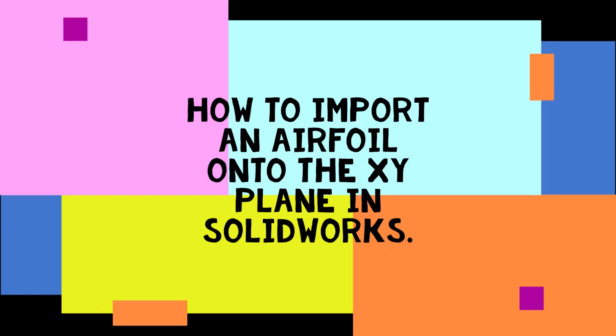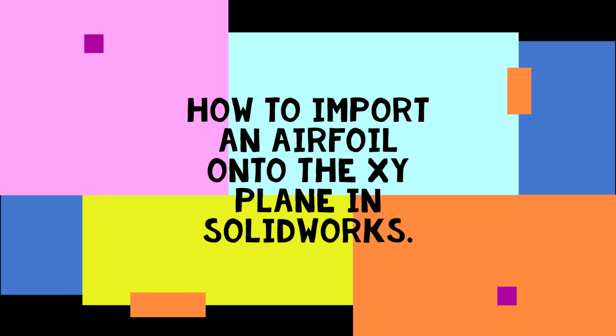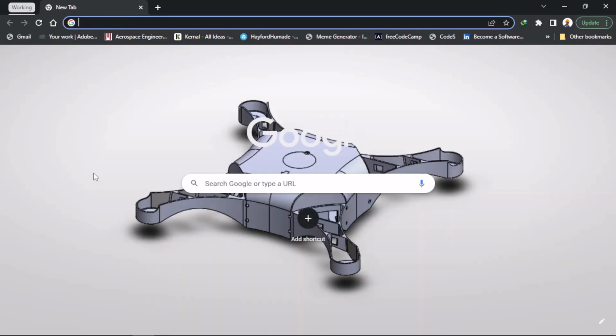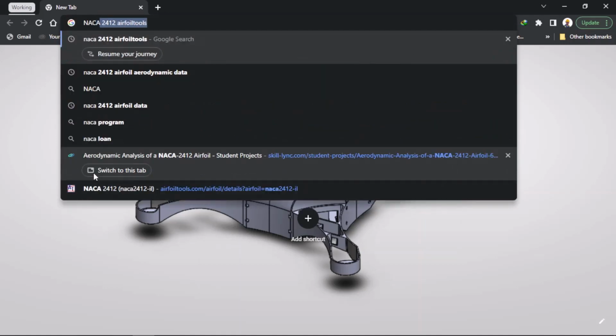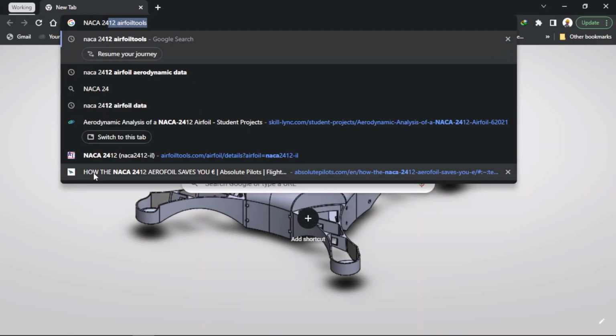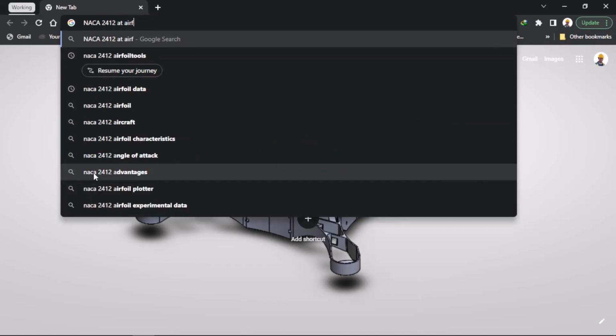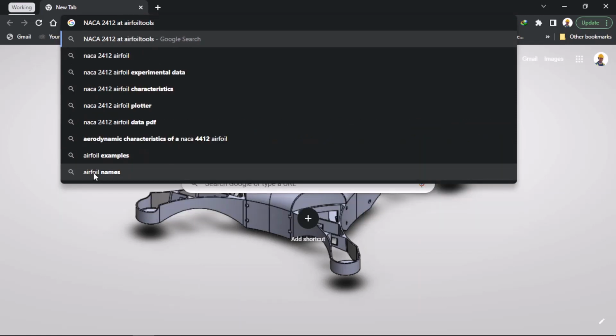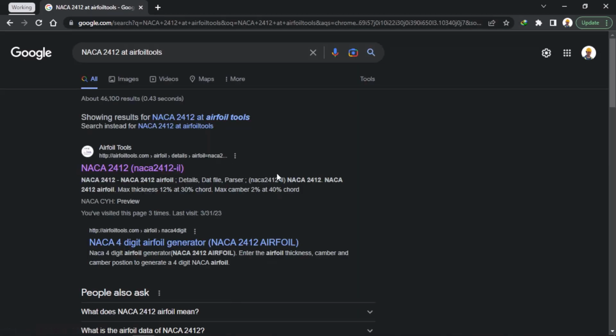How to import an airfoil onto the XY plane in SolidWorks. So there are so many airfoils available online for free. There is a website that I usually like, airfoiltools.com. But anyway, let's search NACA 2412 at Airfoil Tools. That will give us a direct link to the airfoil that we are looking for.